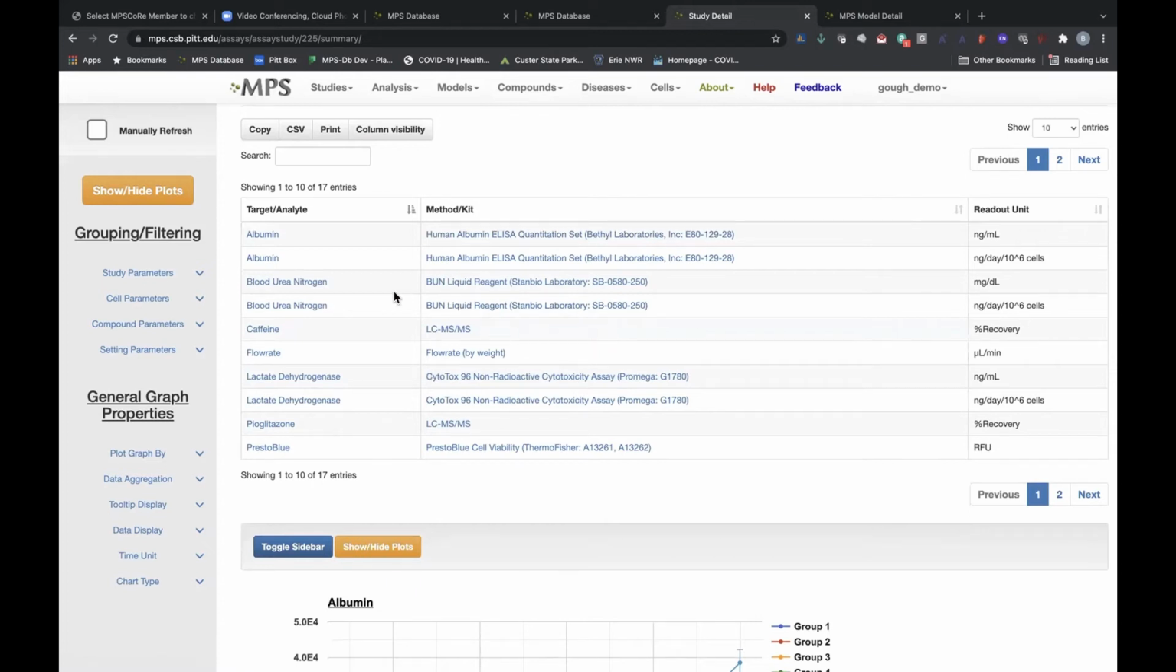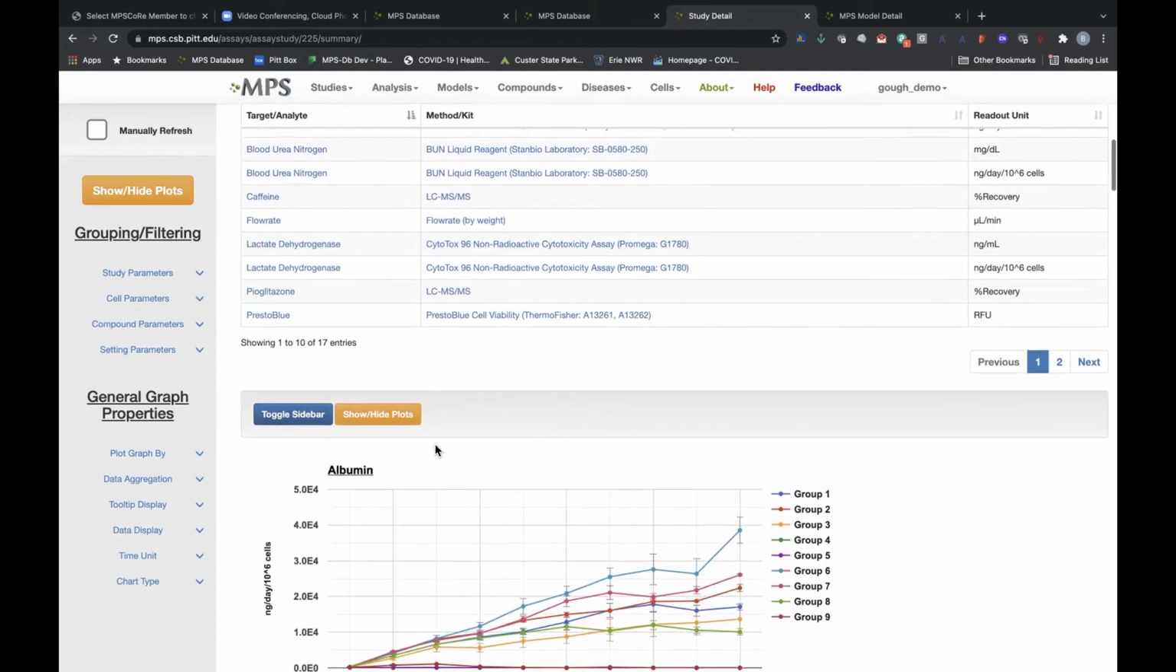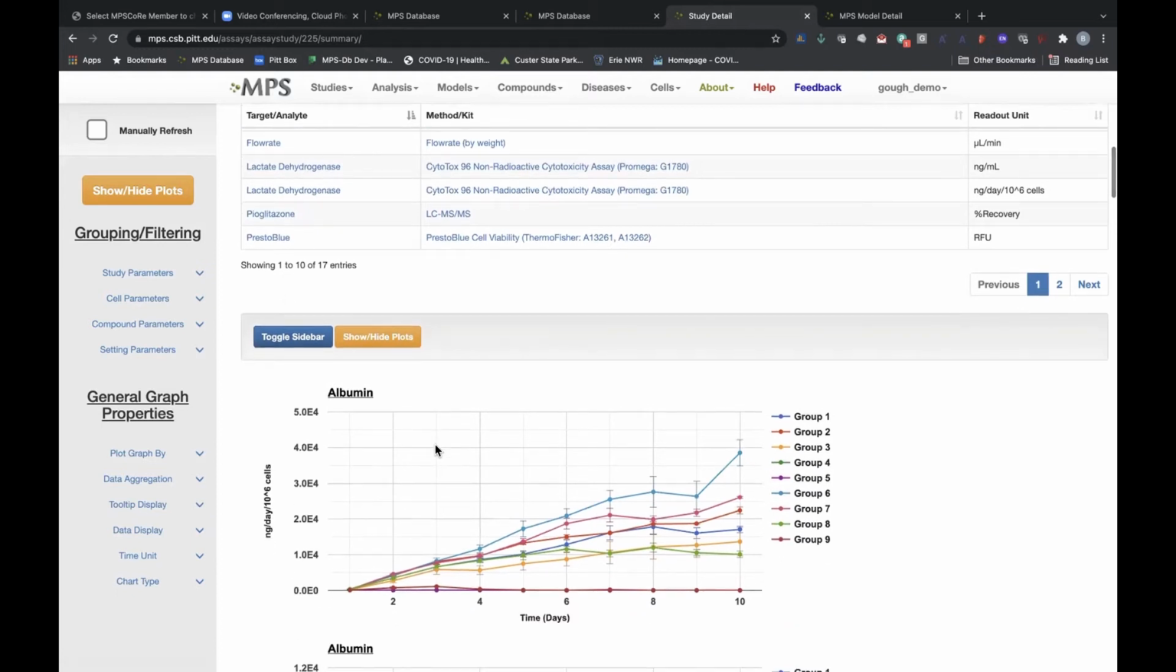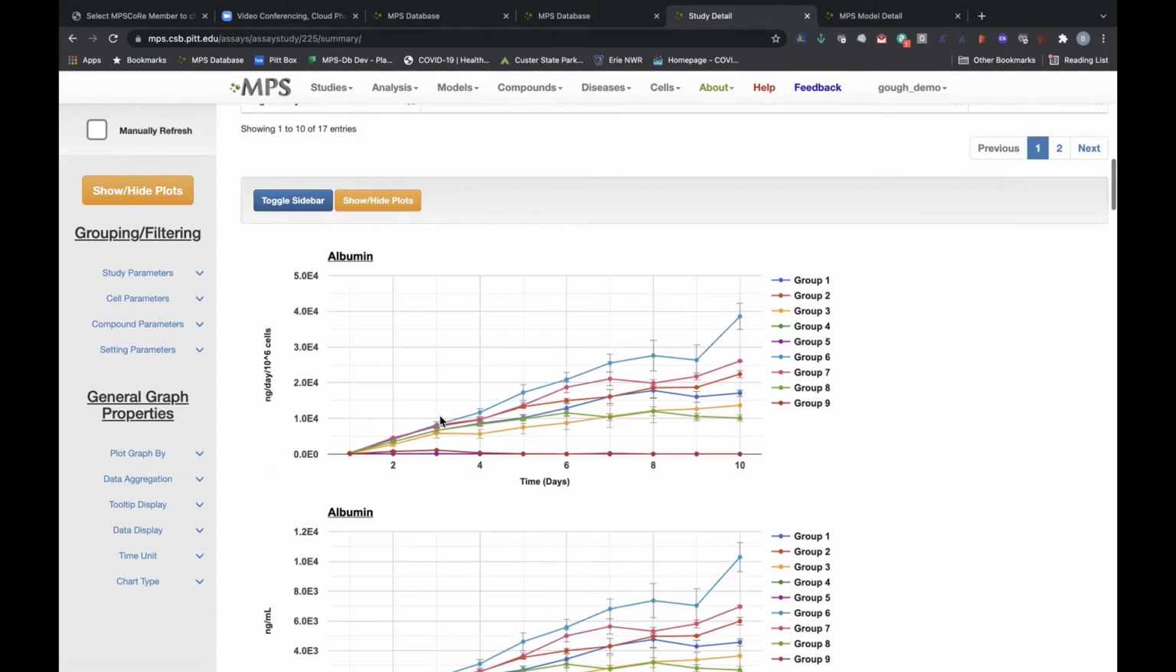You can see that there are some classical liver assays looking at albumin secretion and BUN. But there were also some LC-MS measurements looking at the percent recovery for the compounds used in the study, to better understand whether the compounds were being absorbed at all in the model. So here's some data for albumin. It's listed by group. These group names aren't all that informative.